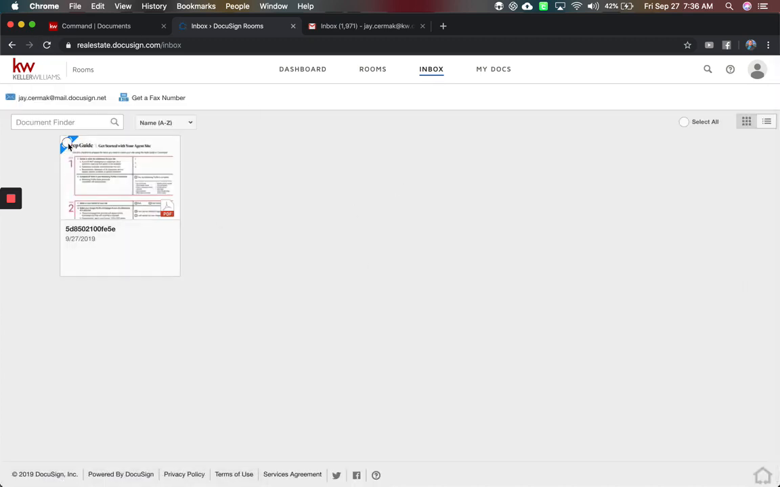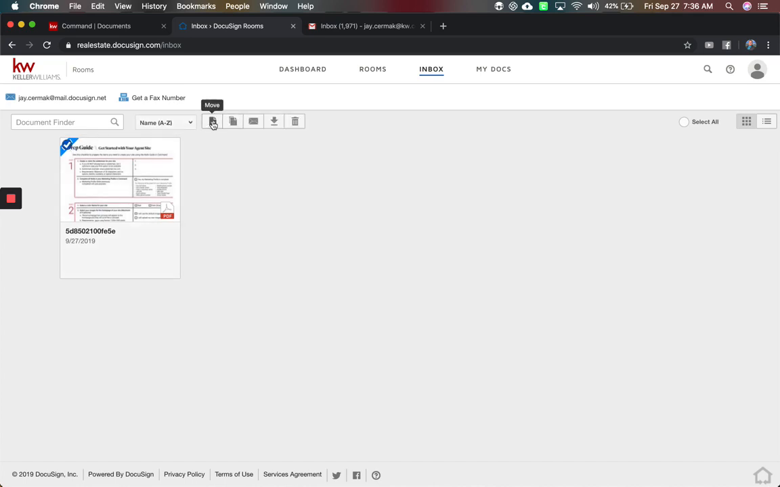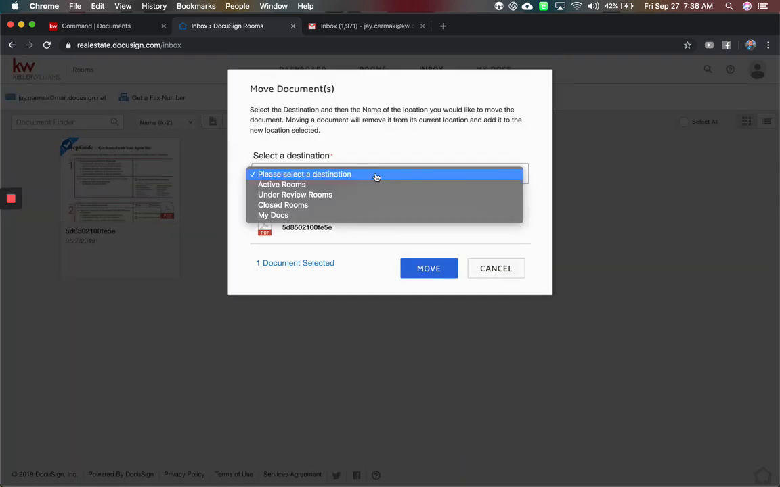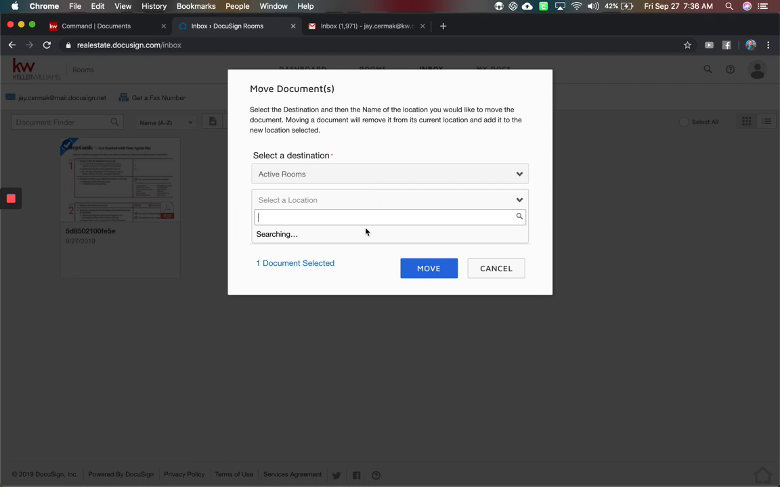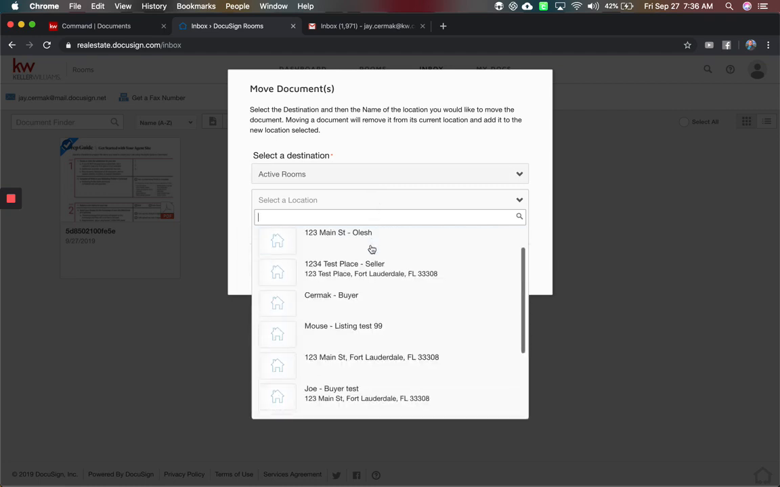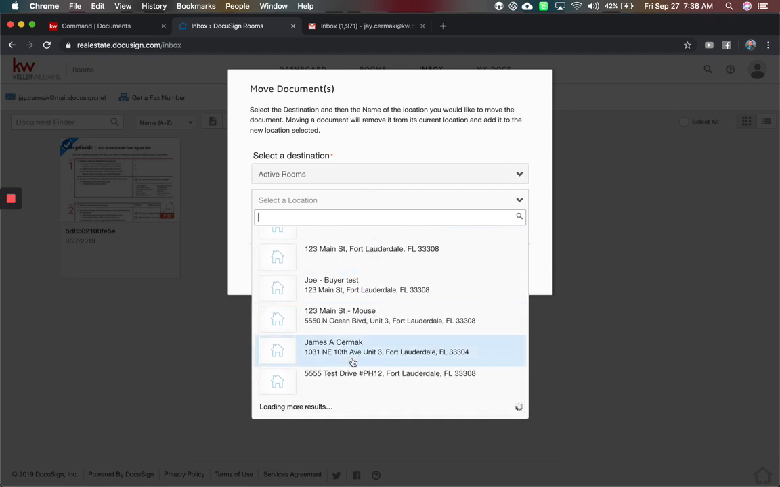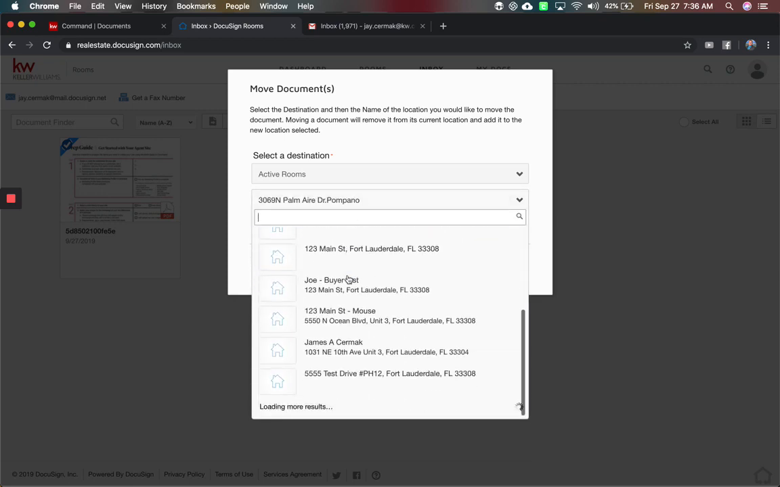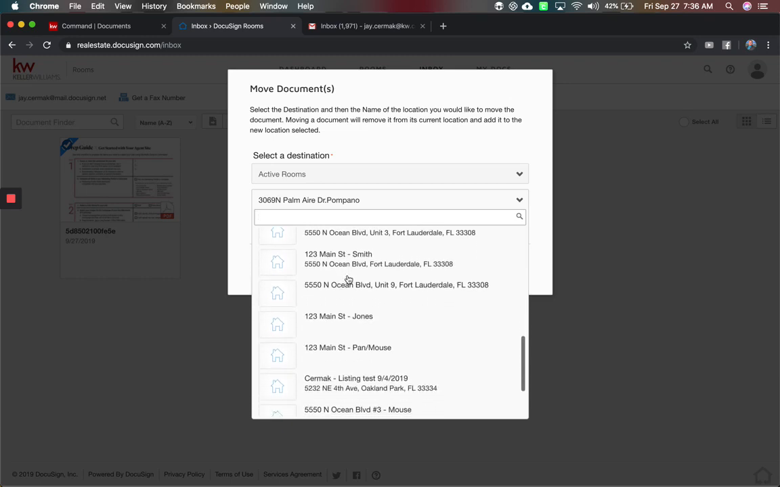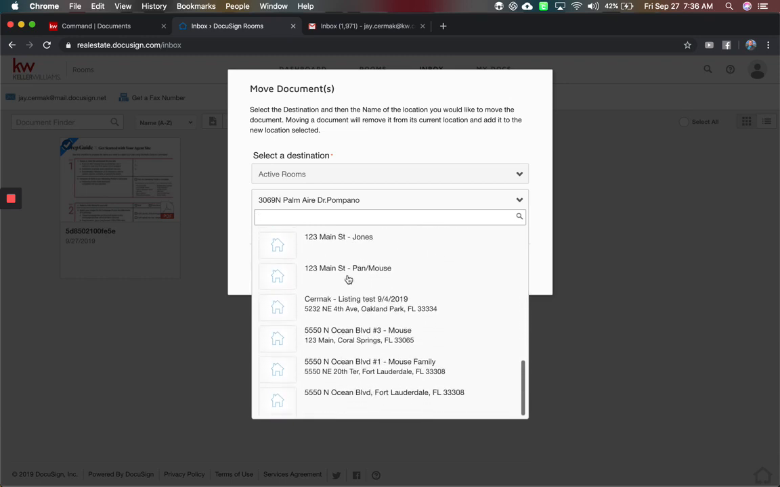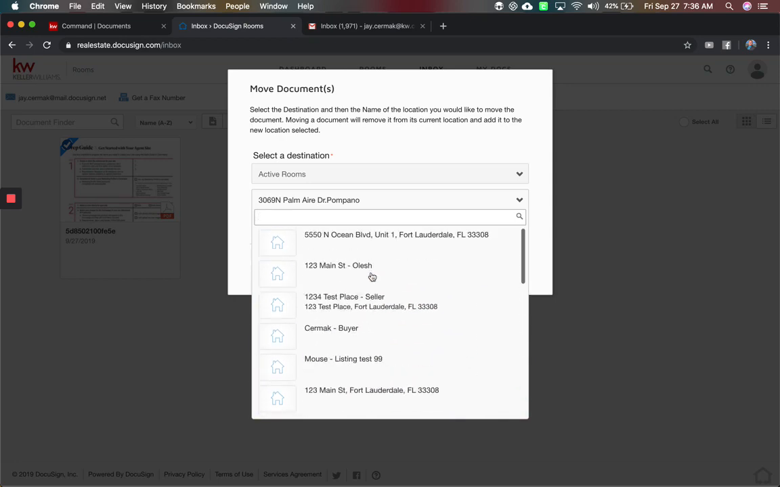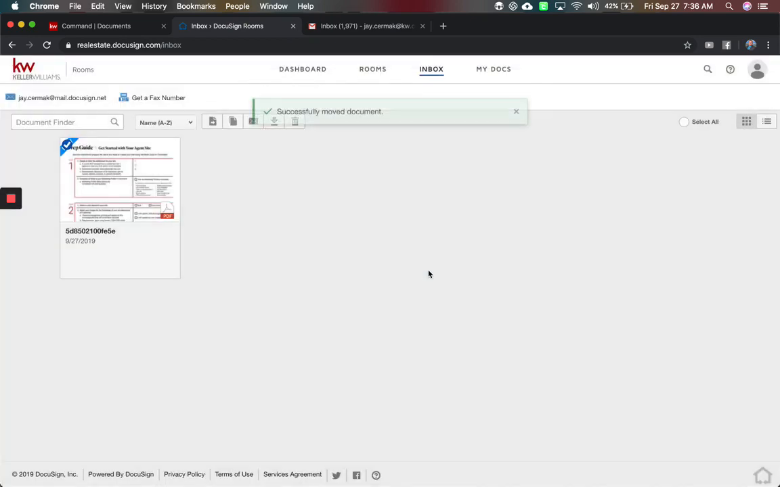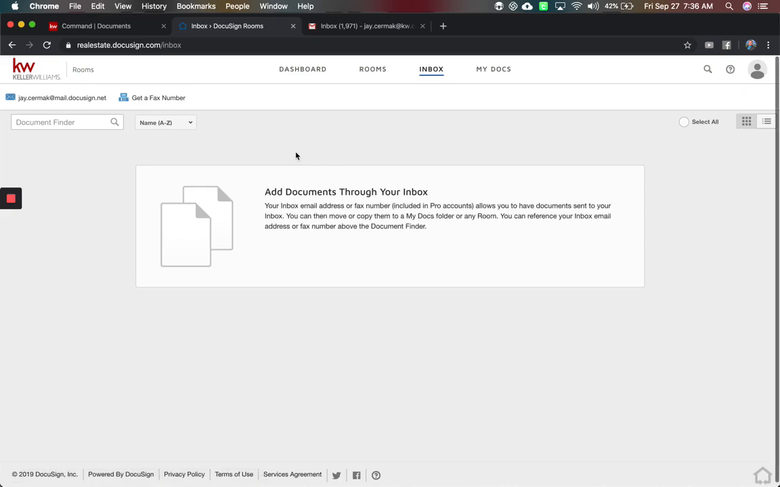There it is. So here's the PDF I wanted. I'm going to check on it. I'm going to move it to my room, active rooms, and now I can search all my rooms. So I'm going to look at all the different ones here, and the one that I am testing. Oops, that's not it. So it's just your ability to find the ones that you're working on, bring in everything. Here I've been clearly testing the system out, so I just want to learn this to share with you guys. And we're going to choose this one here, move it, and now it's left my inbox and moved over.